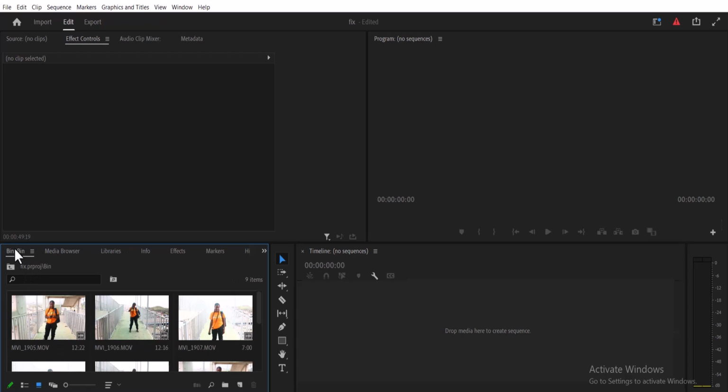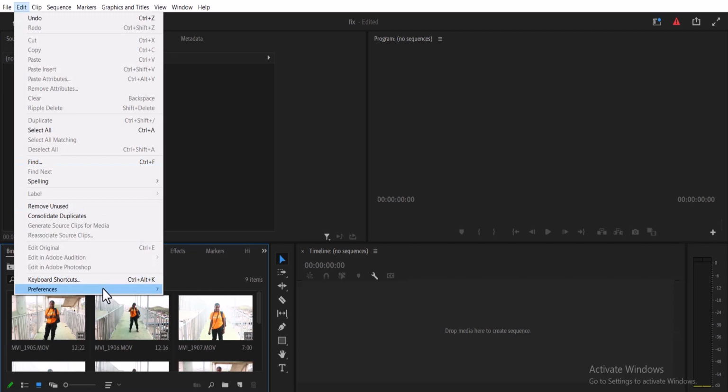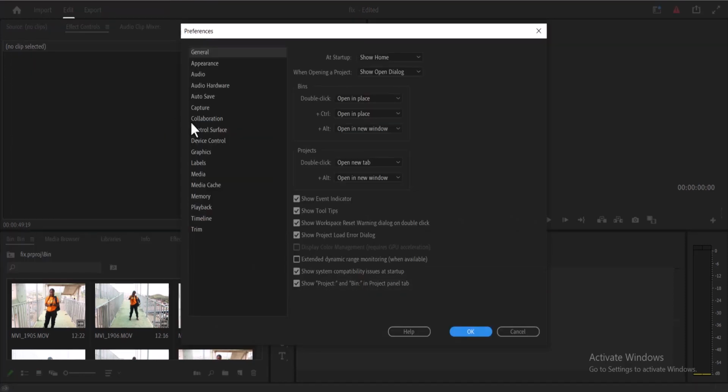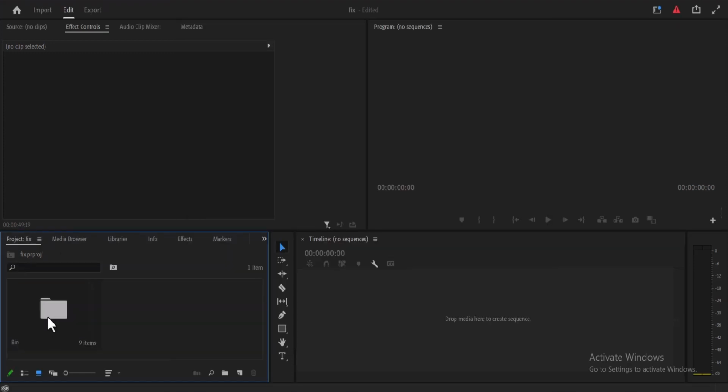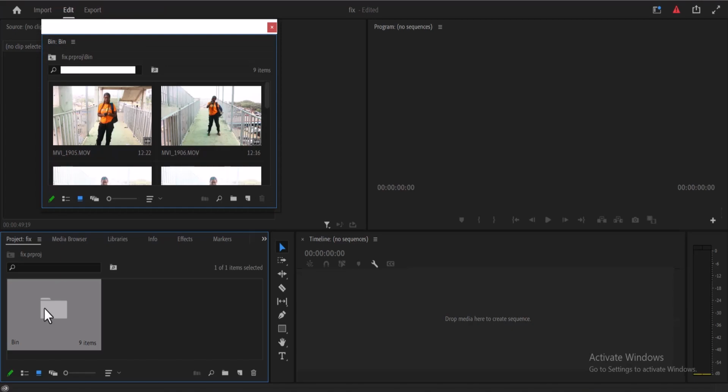You can also change the menu. For example, if I go back to edit and scroll down to preferences and scroll up to general. Now if I go back to bins and under double click, I change it to open a new window and hit OK. The next time I double click a folder, it's going to open under a new window.